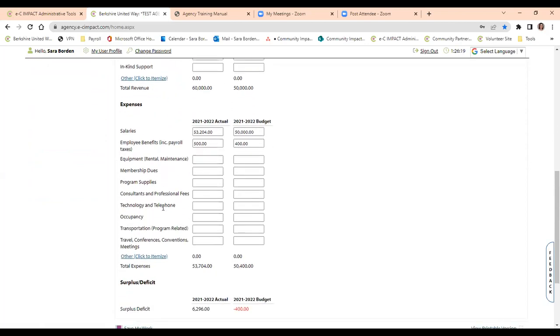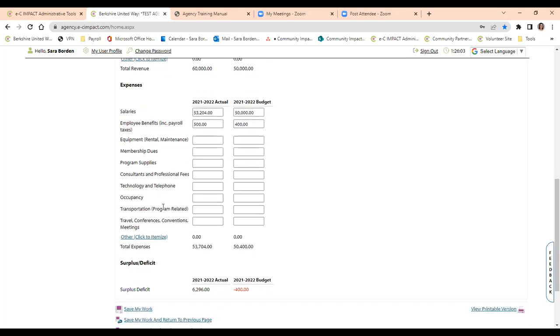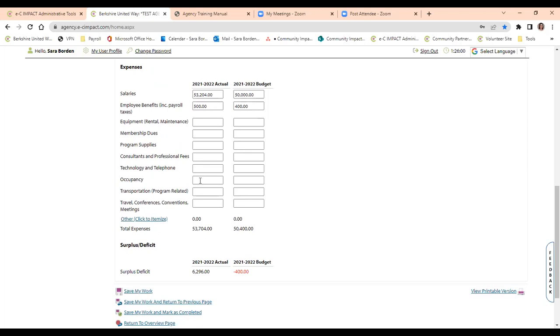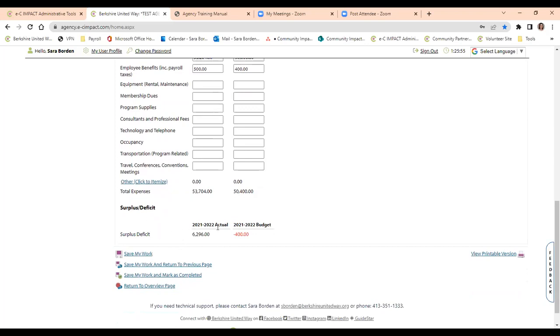Same with expenses. You've got your salaries and then your employee benefits, including payroll tax, your equipment rental and maintenance, your membership dues and fees, any program supplies, consultants, professional fees, technology, phone, occupancy, transportation, travel, conferences, and other. It'll automatically calculate the total expense for you, and then you'll have your surplus or deficit, so you can see how well you did against your budget. Were we over? Were we under? And you can have that as we work forward. Then you're going to want to save my work and mark as complete.